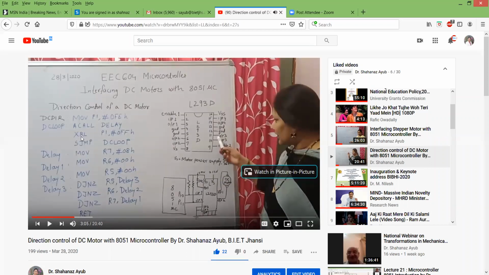Now what I am doing, I am XORing this port 1 with FF. Now XORing with FF, what will it do? What will be the contents of port 1? 01 hex. Yes, very good. The last two pins will be 0 1.